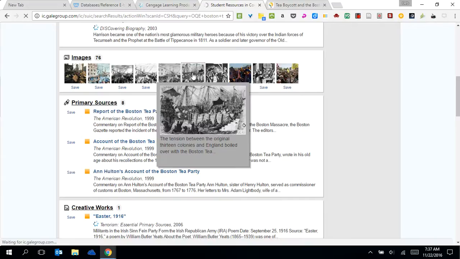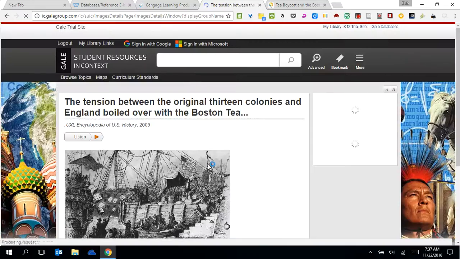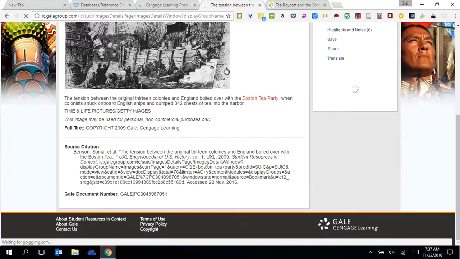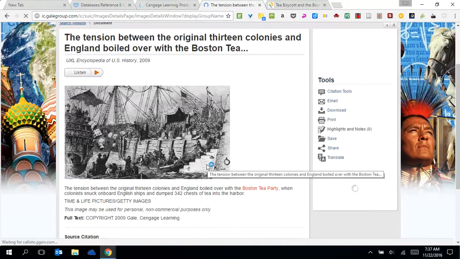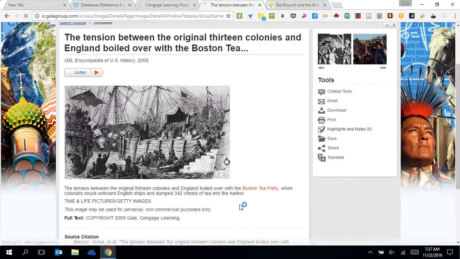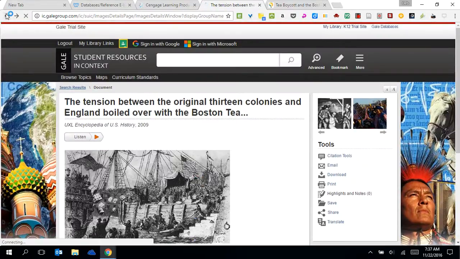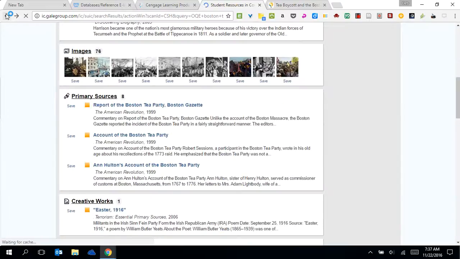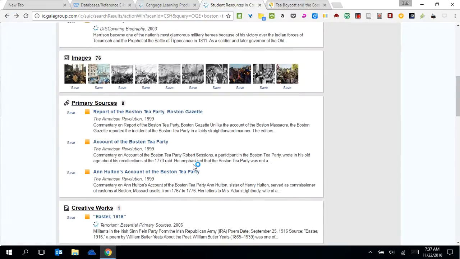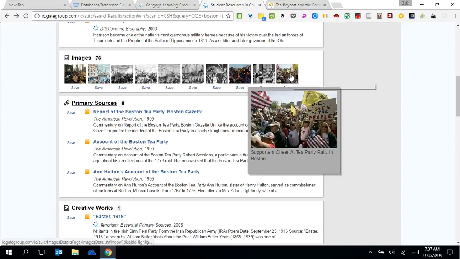I want to see, when you look at images, where it takes you. This is kind of cool because it gives you the citation, where it's from, a little bit about an image. Remember, a lot can be learned from images. It would be really nice if they said when this was, and a little bit more about it, but I'm going to show you a place where you might be able to find more about images, because you're going to need images for your project.